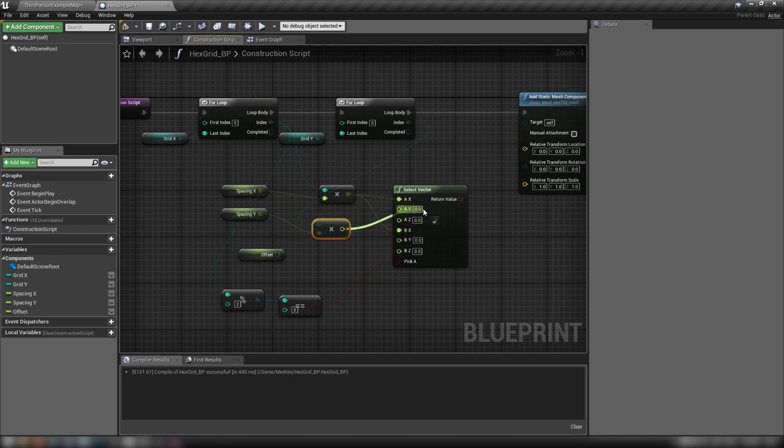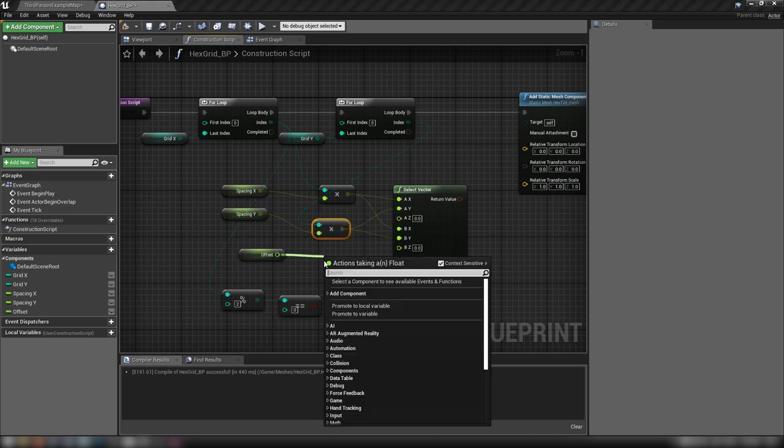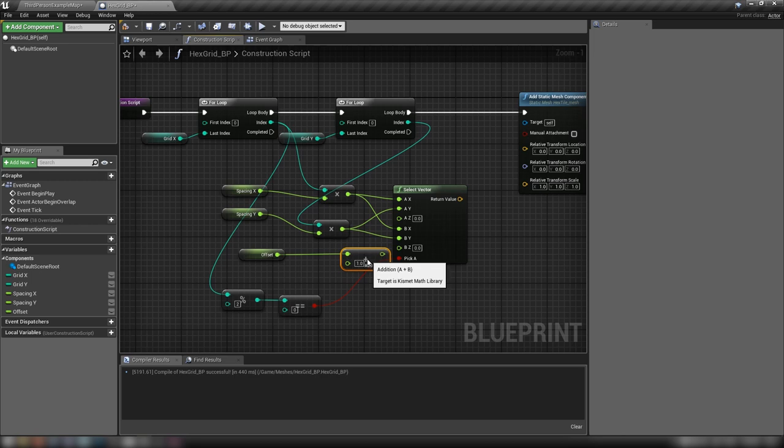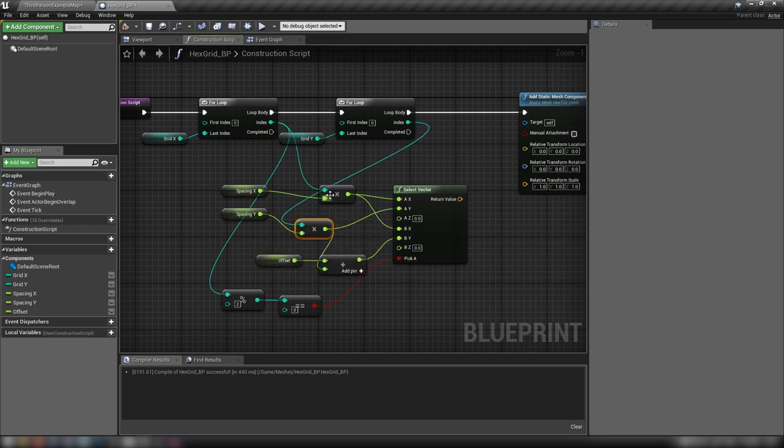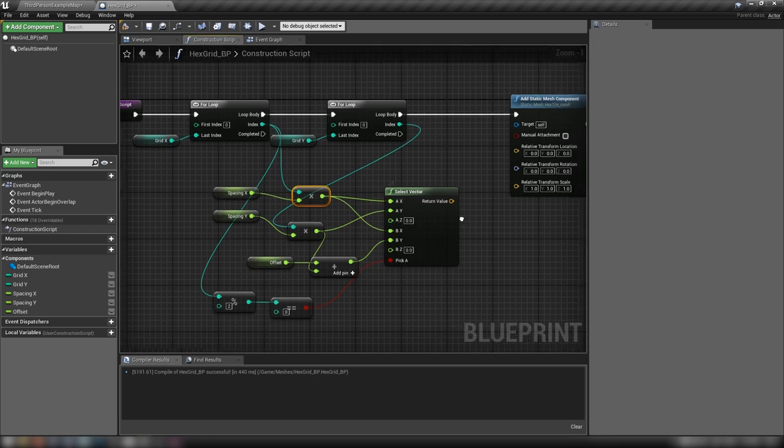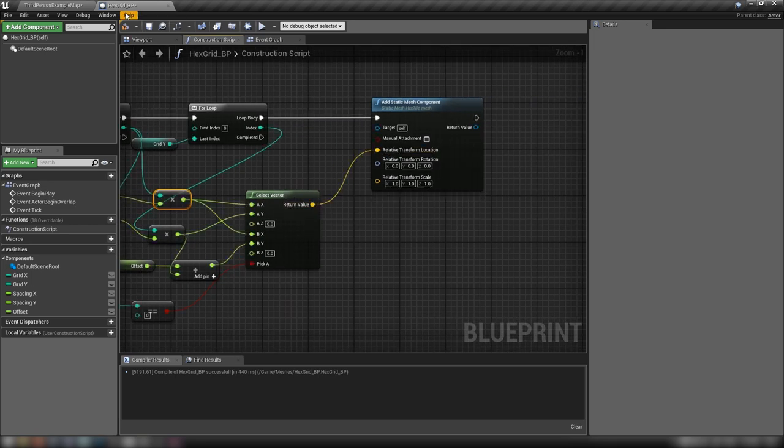Then our spacing Y goes into the Y's, and the offsets we will add, float plus float, and add it to the result of our spacing Y, and then plug it into our Y. So we're offsetting every second row by a certain amount. But the maths for the spacing of the X and the Y are the same. We just plug them into the corresponding X and then the offset Y. And then the result goes into our static mesh component.